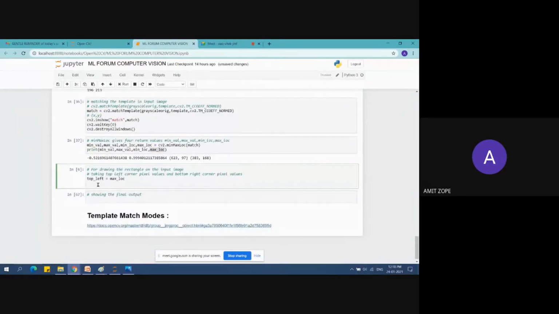Yes, now I will take the top left, width and height of the template. I will print this top left. This is data, so top left of 0, comma top left of 1. And this will be assigned to top left of 0 plus the height, and top left of 1 plus the width. This will be assigned to the bottom right.